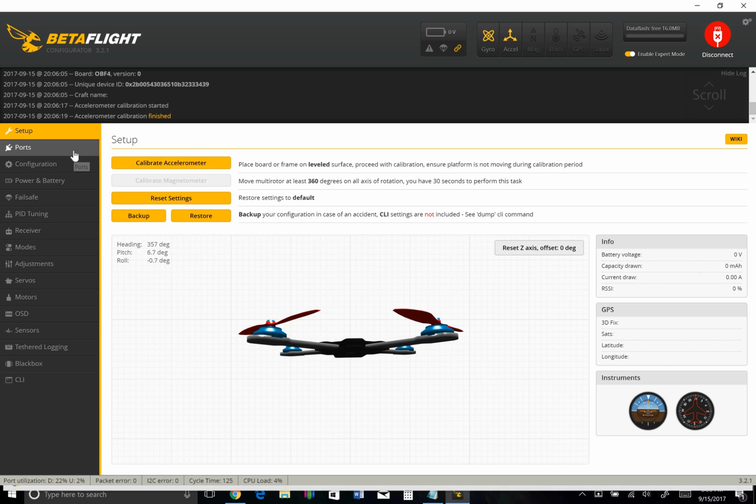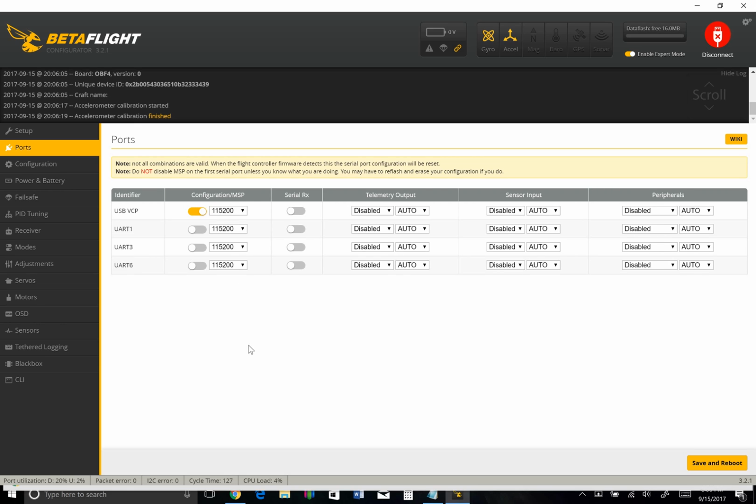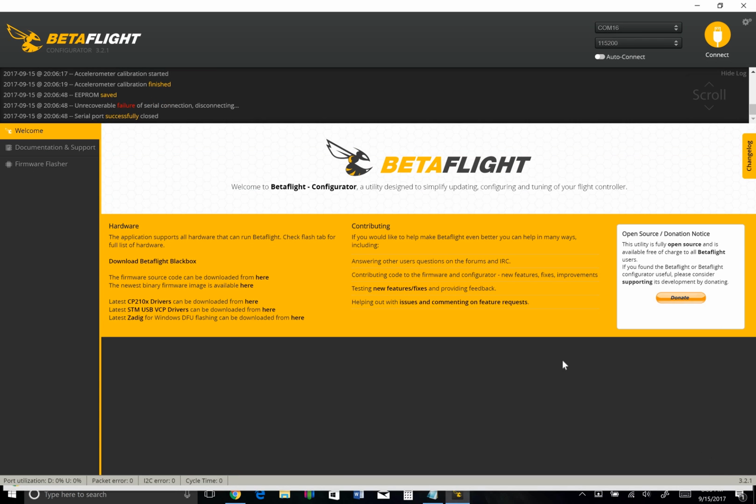There we go. Ports. This one's important. If you didn't copy your dump before, then we're gonna set this up like it's a fresh install. So I'm pretty sure that was on UART3. I have my XM Plus set up on there. No telemetry, and that should be that. And save and reboot.